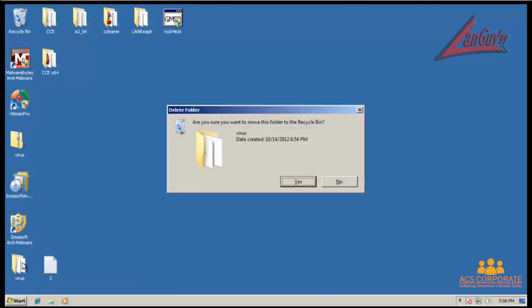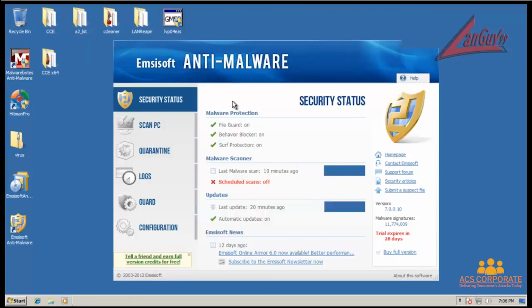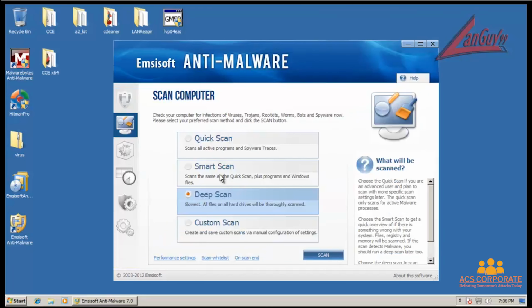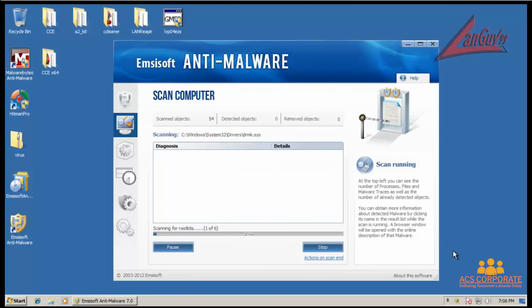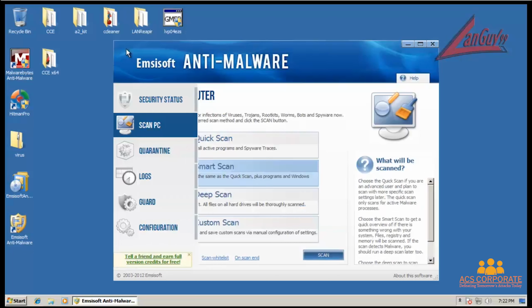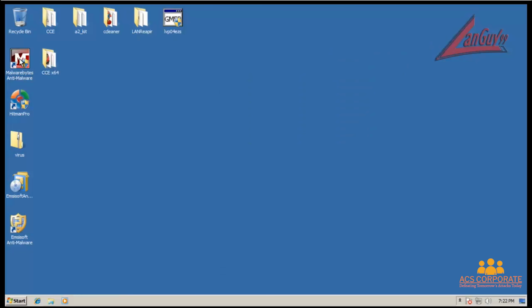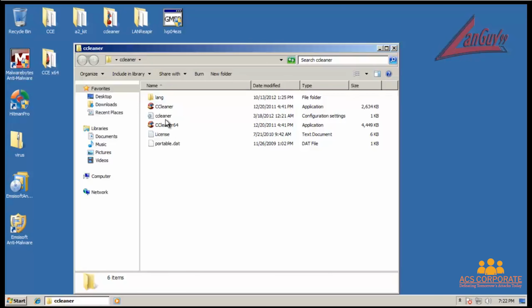Now let's delete this folder and delete this. We'll empty out the recycle bin. We'll open up A squared. We'll do a scan. We'll do a smart scan. And this is going to take a while, so I will pause and I'll be right back. Alright, so Emsisoft Anti-Malware finished scanning and it did not find anything. So we will go back to the security status. We'll turn off the file guard and the behavior blocker because I want to be able to do scans with everything else quickly. So let's run CCleaner.